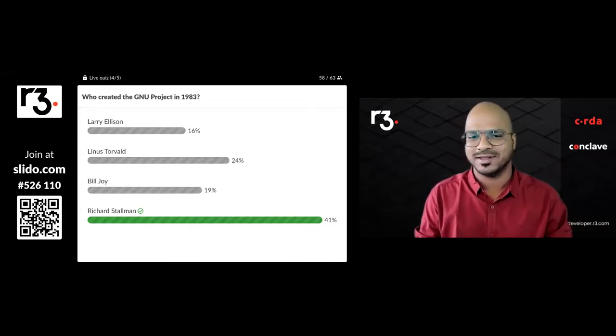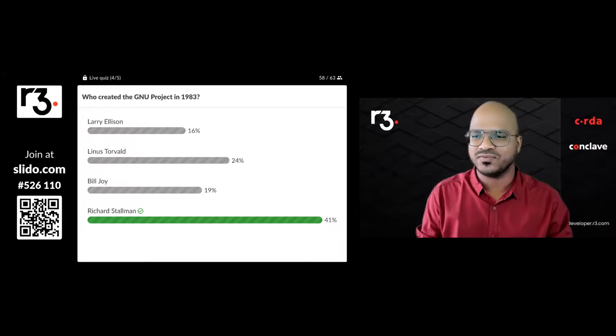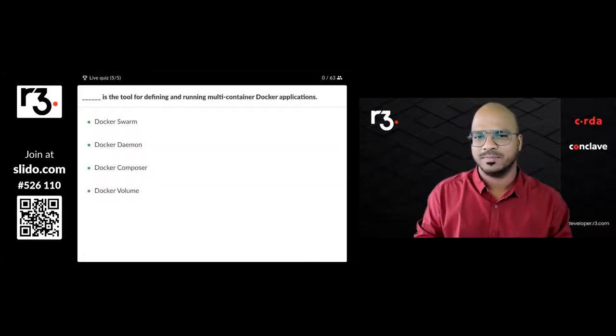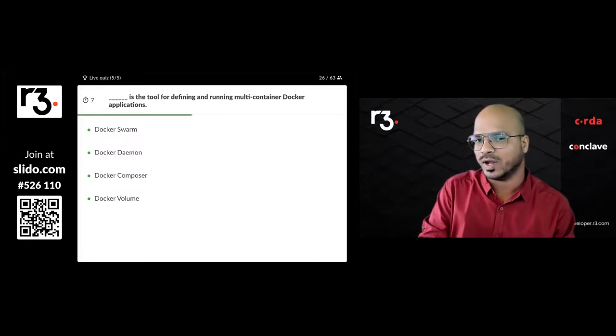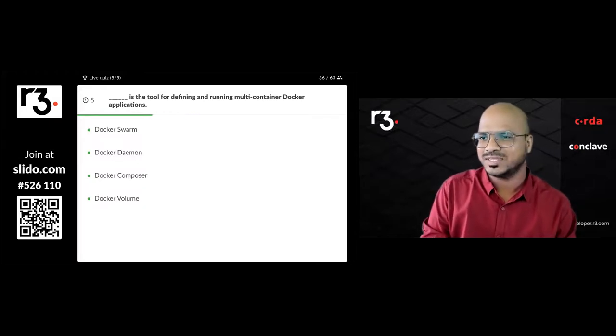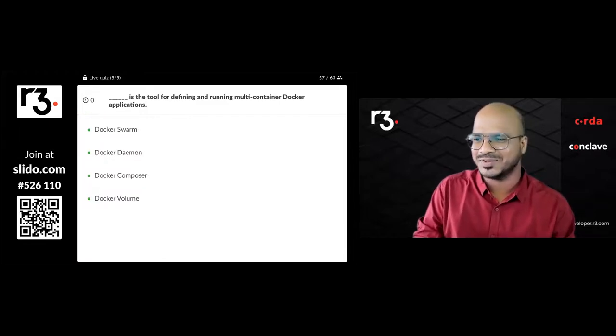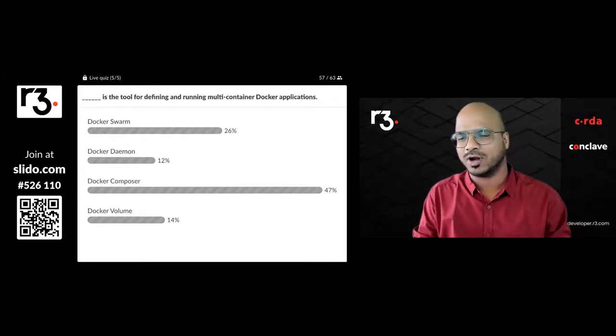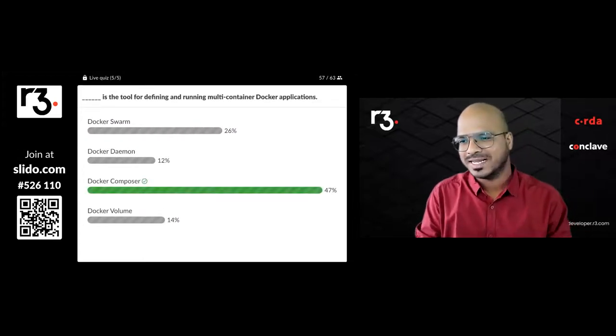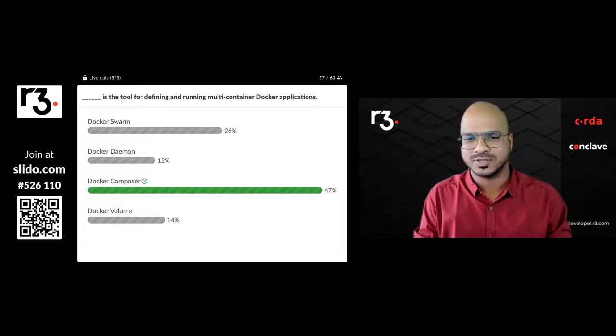After this, go to Google and search for the full form of GNU. It's quite fun. Okay, and last question, come on, $150, be quick. A bit difficult. Dash is the tool for defining and running multi-container Docker applications. Oh, a difficult one. You can see the options. I will give you a full 3 seconds here. Let's see. Most of you are saying Docker Compose. That means you have been working on Docker. That's great. Docker Compose. Oh, 5 questions.